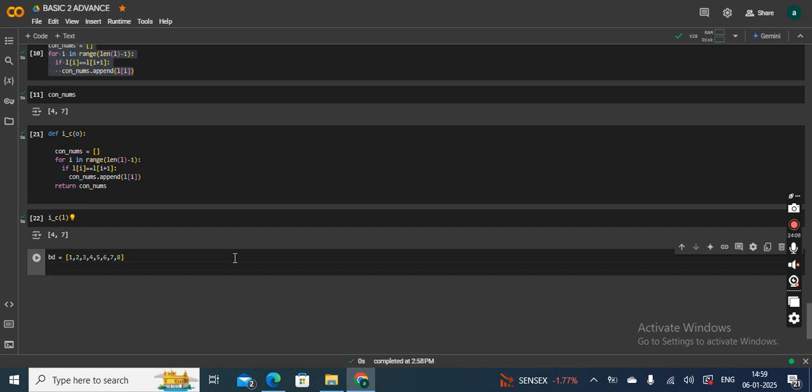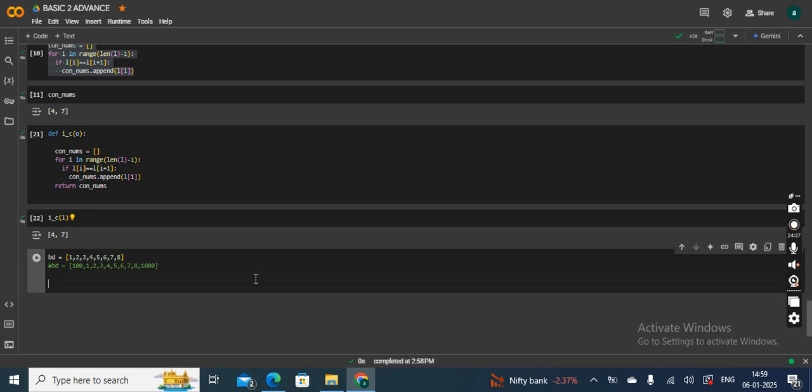So let's say I am willing to create a list in a way that I will put 100 over here at the beginning, and 1000 at the ending. Means my plan is BD should look this way: 100, 1, 2, 3, 4, 5, 6, 7, 8, comma 1000. Now here I will be explaining a small concept of indexing, which is basically list slicing as well. So what can I do in this case?